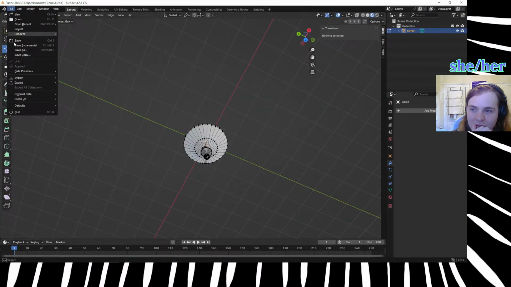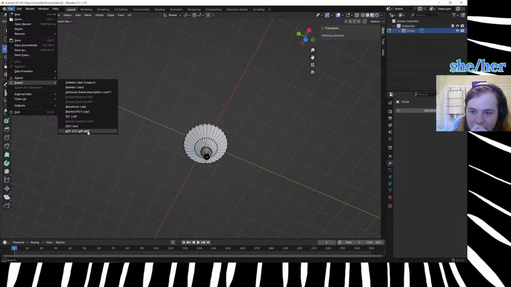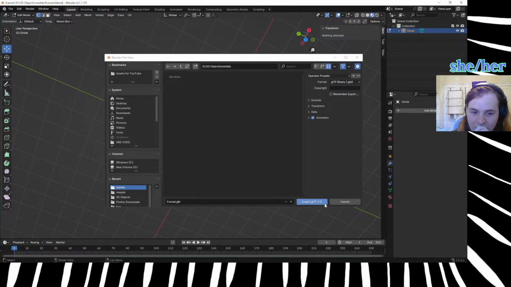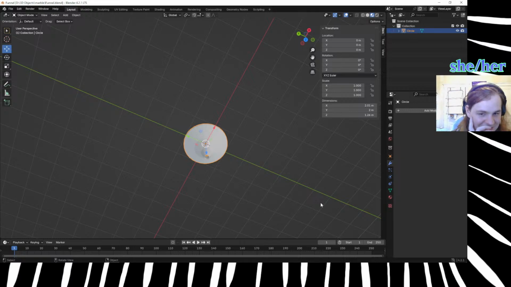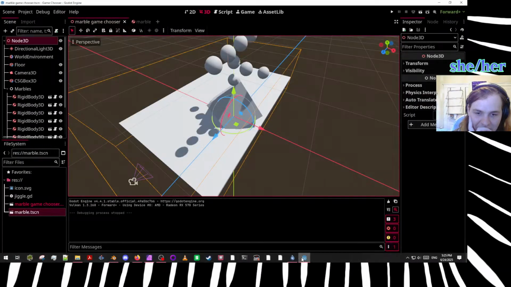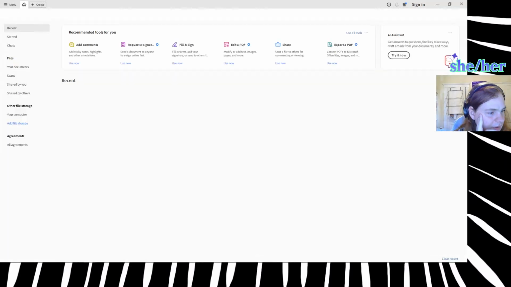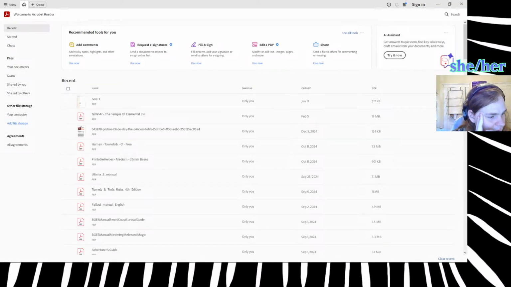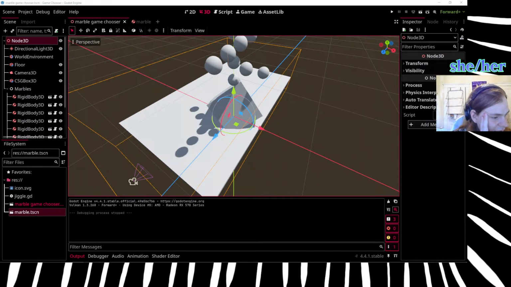Anyway, file, save, file, export as GLTF. Great. Anyway, go into Blender. Actually, I need to... that's Adobe. I don't want that. 3D objects. Go away, Adobe. Marble. Here's the GLB.